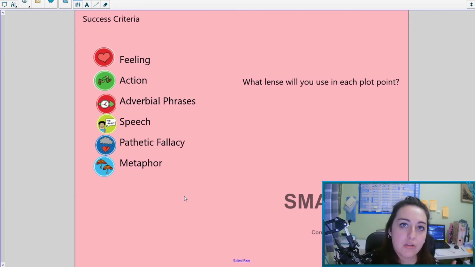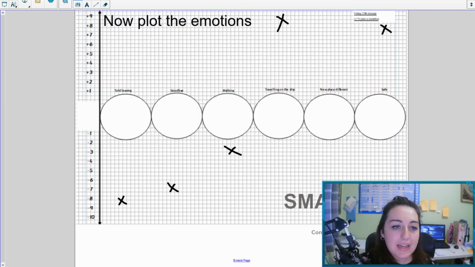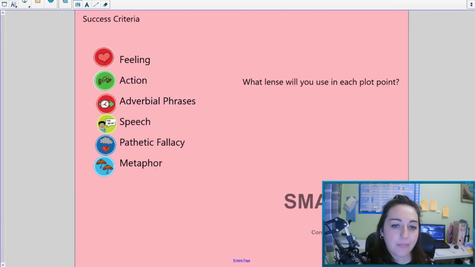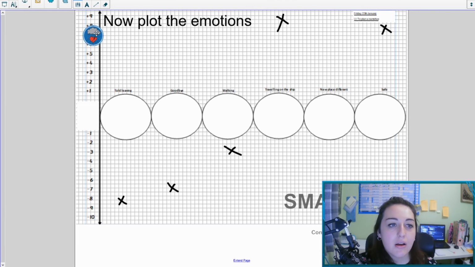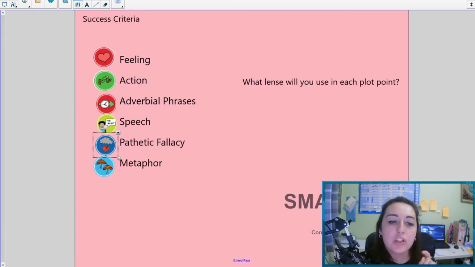What I'd like you to do is to choose when you are going to use each of those lenses in which plot point. So if we go back to this one, we might decide that we are definitely going to use our pathetic fallacy when we are walking. So I will write pathetic fallacy next to my plot point here. That's the first thing you need to do, is decide which one of those success criteria you are going to do at each plot point. So do that for me and then come back to me afterwards, please.